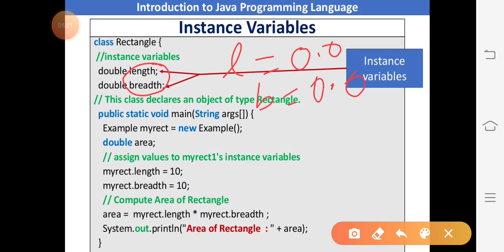Now I want to assign some values to length and breadth. Instance variables can be initialized using the object name. We have already created the object name myrect. If you want to access an instance variable using an object, you have to use the dot operator.